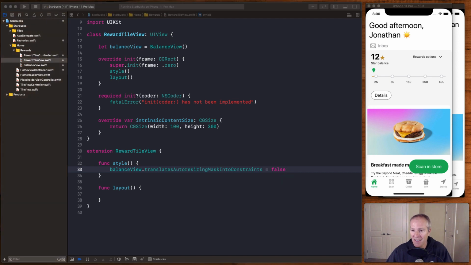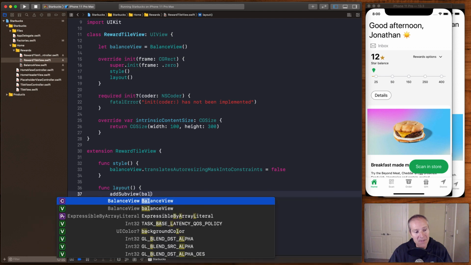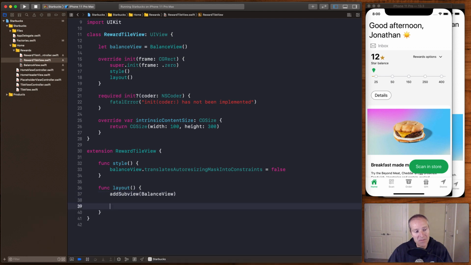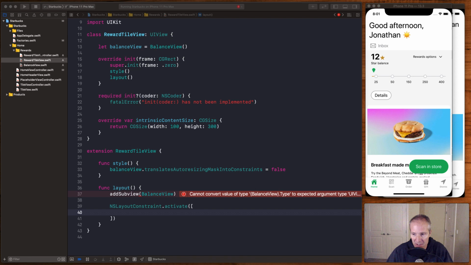And then down here in the layout, let's go ahead and use it. So in order to use our balance view, we need to add it to our subview. So we'll go addSubview balance view. That gets it in the view hierarchy. We'll then add our auto layout snippet constraints here. So let's go ahead and define some constraints on this balance view. And here, let's just start by taking this view and pinning it to the top and leading of our reward view. Remember, this is our reward view here. It's the whole thing. And we're just adding this little balance view right in here. So let's just go ahead and do that with these two constraints.